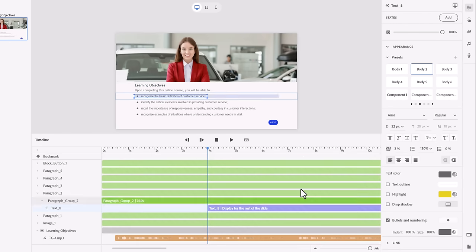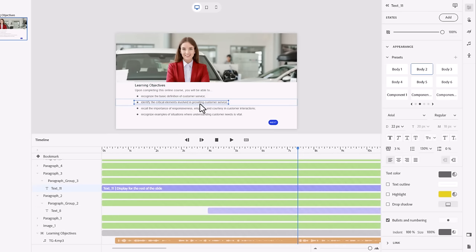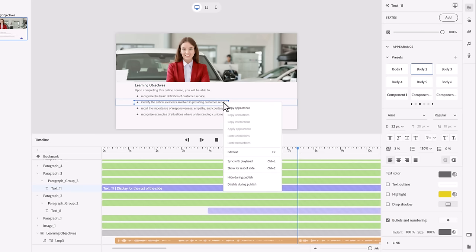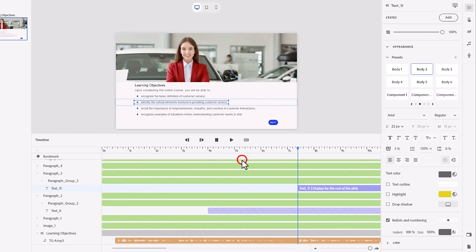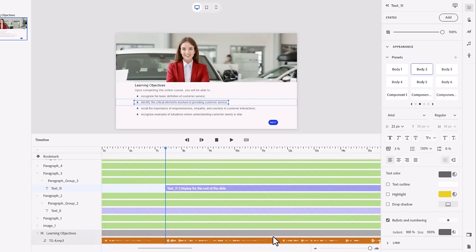Similarly, we can see the next sentence or next bullet showing up right around here. So we can select this object and you'll see that the paragraph group expands to show that object when I do that. And I'll do the same thing again. I'll sync with playhead and we'll just move across our timeline. Here's the third bullet point. I can see it there. You can, of course, preview this if you feel it's necessary.